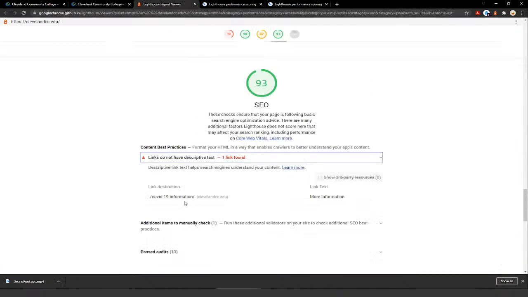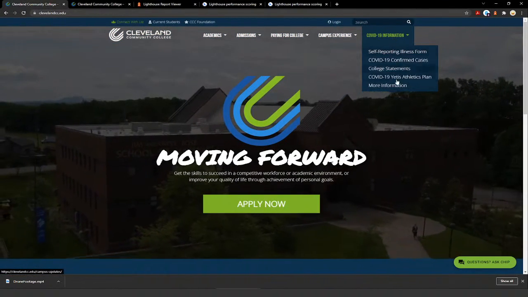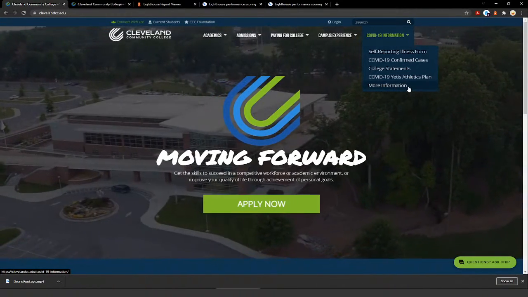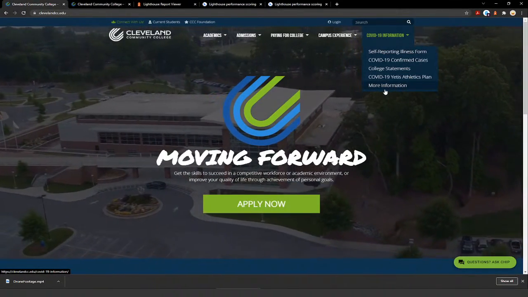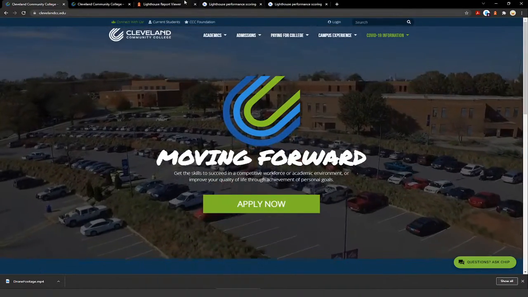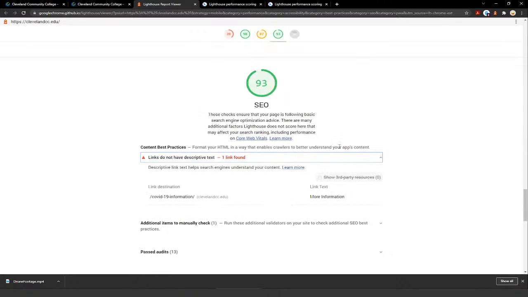This is kind of hard to tell because that's just the destination, not the link itself. Oh, it's that one. It's that one that's just called more information. So we'd want that to say like more COVID-19 information here to make that descriptive. So that would actually take our SEO score all the way up.